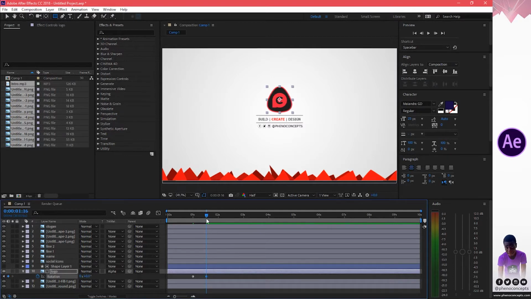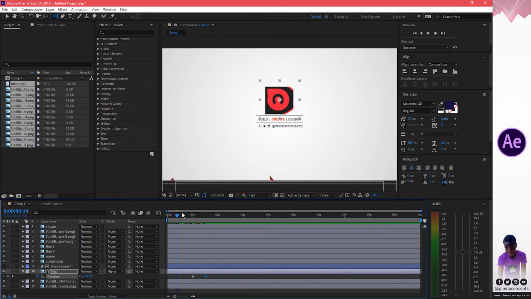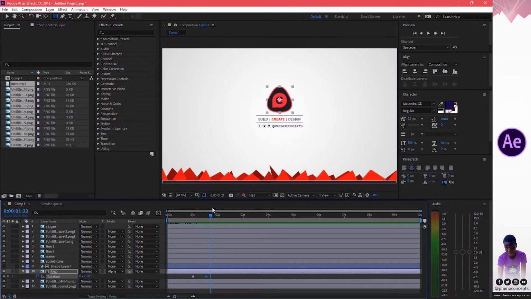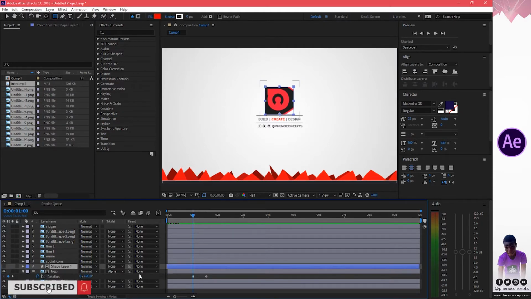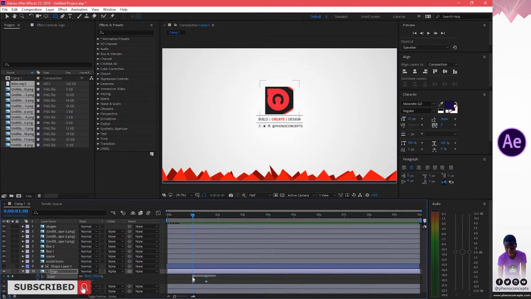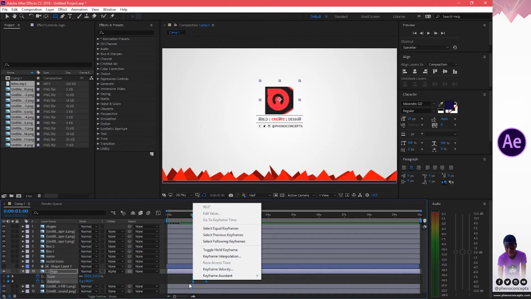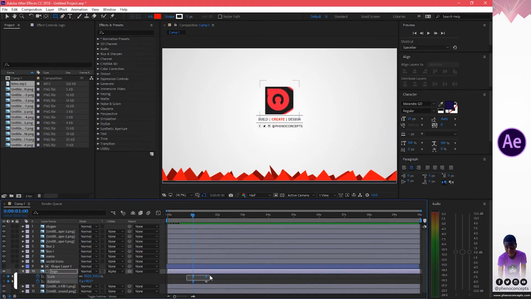So you can see we are getting something like this. Just after the layers move in, the logo also comes in like this. This is looking nice to me, and we just have to apply the same effect onto the shape. With the logo layer selected, I'll press U so that all the keyframes will show. I'll go ahead and copy these keyframes. So I'll press U, Control C to copy.